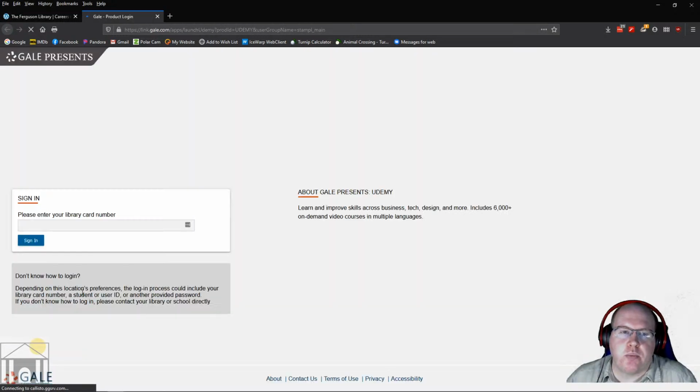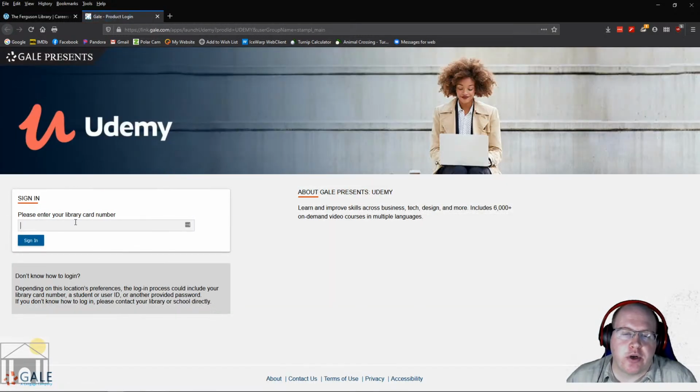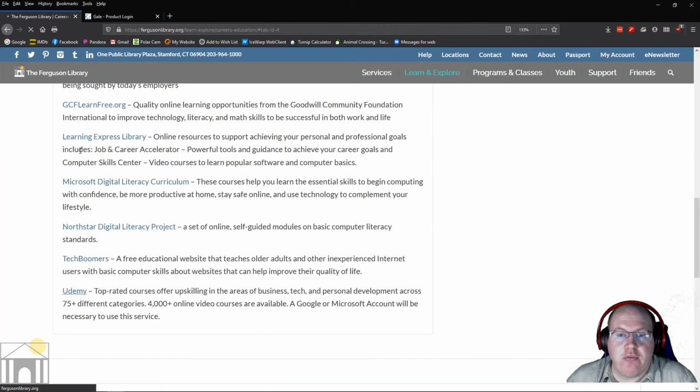You'll need to sign in with your Ferguson library card number, and then you'll have to either sign in with a Google or a Microsoft account. Fortunately, that's the requirements on there. And then you'll be able to do a search for basic Microsoft Word in there to continue your skills.